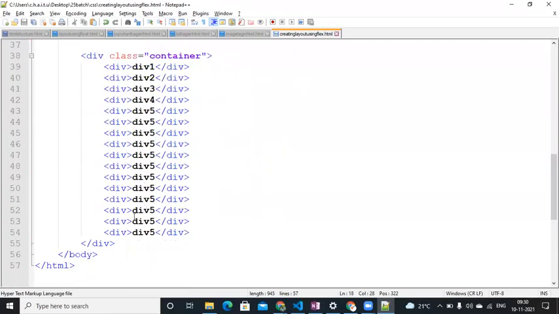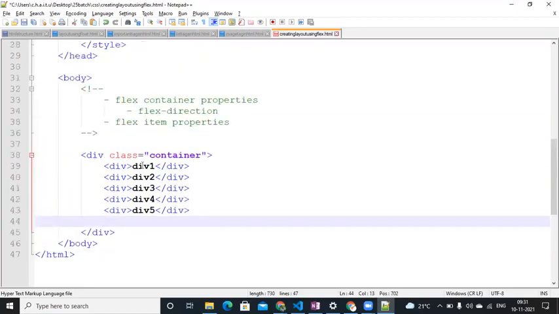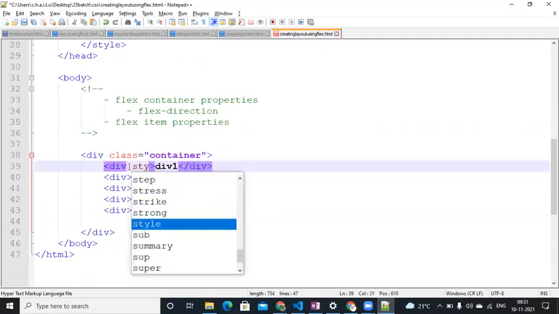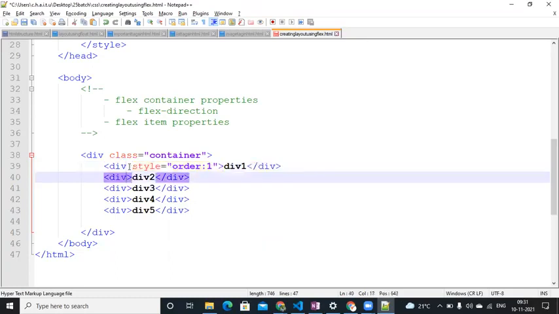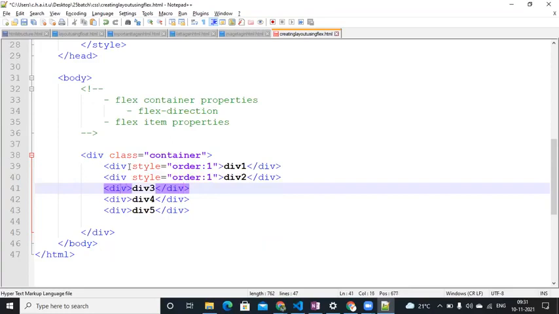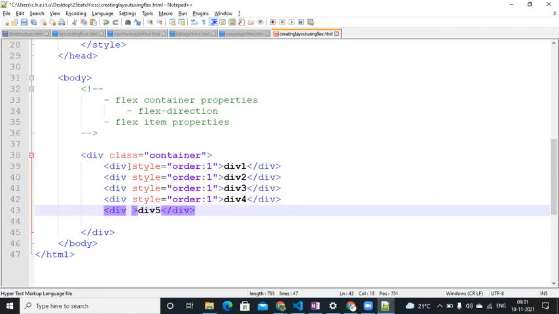These are all the child properties. I'll remove all the properties here, I mean the rest of the leaves. Here what I'm going to do is change the order. I'm going to write some inline styles: style is equal to order of 1. I'll just copy all this, Control C, and paste it over here.